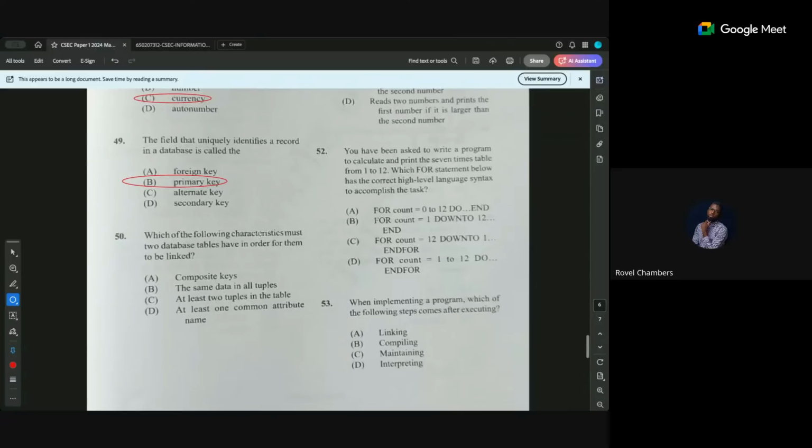Which of the following characteristics must two database tables have in order for them to be linked? The same data in all tuples? No. At least two tuples in a table?